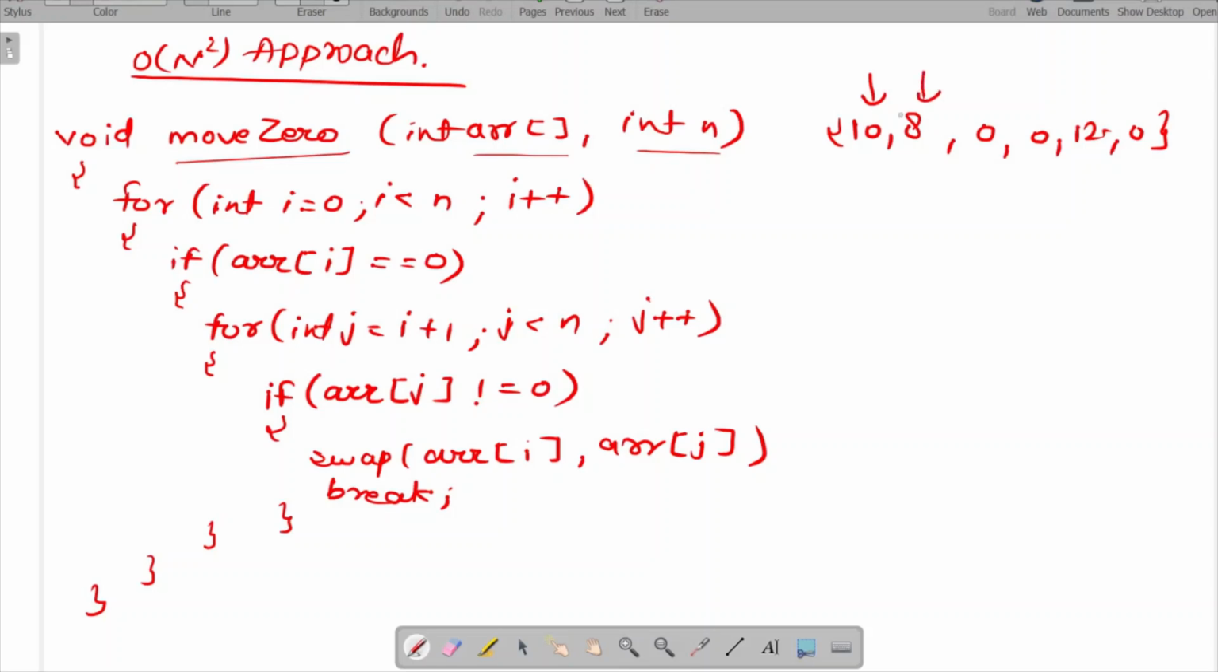So we will reach the second element. We will check the second element. The second element is also not 0. We will not do anything. We will simply move on to the next element and increment the i value. So now at the third element we found that the element is 0.